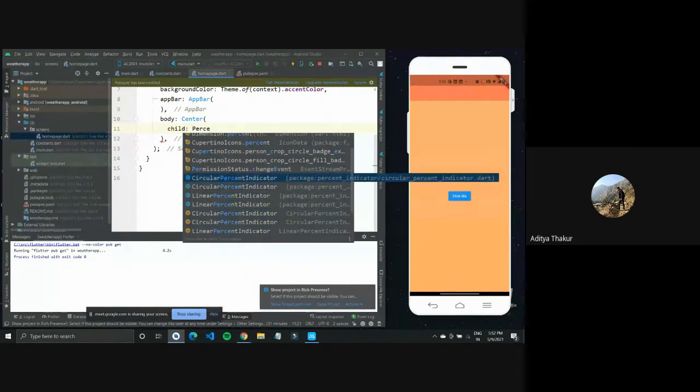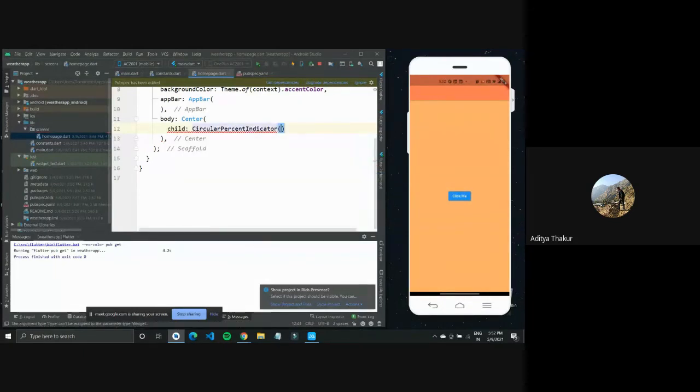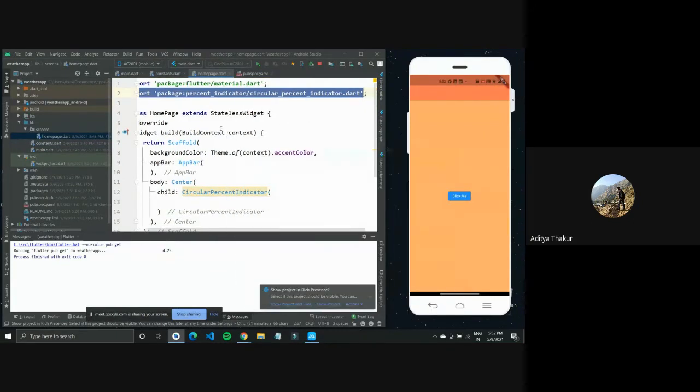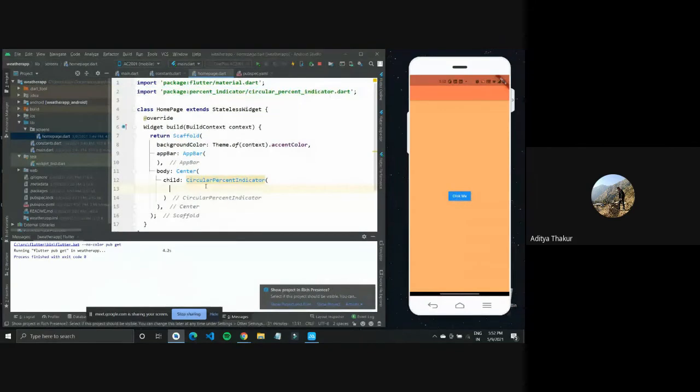Okay, so we have two options, linear and circular percent indicator. I'll type in circular percent indicator. I want the circle one. And what it will do is it will automatically import this percent indicator file. So after you have done pub get, it would import it automatically. But if it doesn't, you can just import it manually.